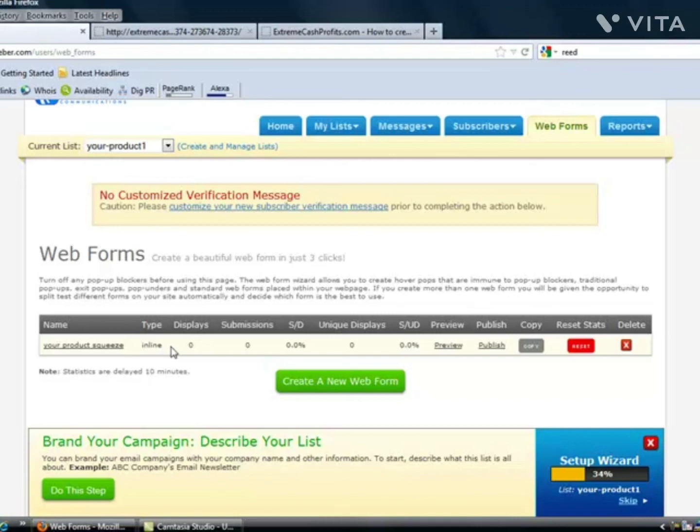So in here you can set up different tracking opt-in forms for your blog, so that's very important as well.